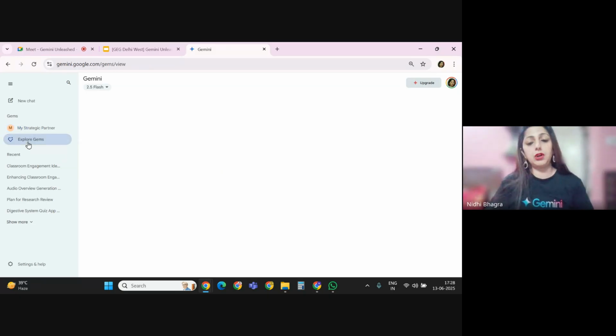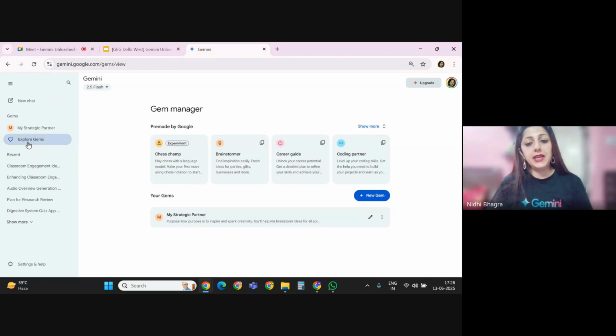So this is one option, where you just modified and customized a preset gem. Now I'm going to talk about how to create a gem from scratch. On this Explore Gems page, just look at this icon over here, New Gem. The plus sign is there and it's written New Gem. Before I start with the new gem, I think you all can see on this page, in your gems, my strategic partner, my personalized, customized gem.